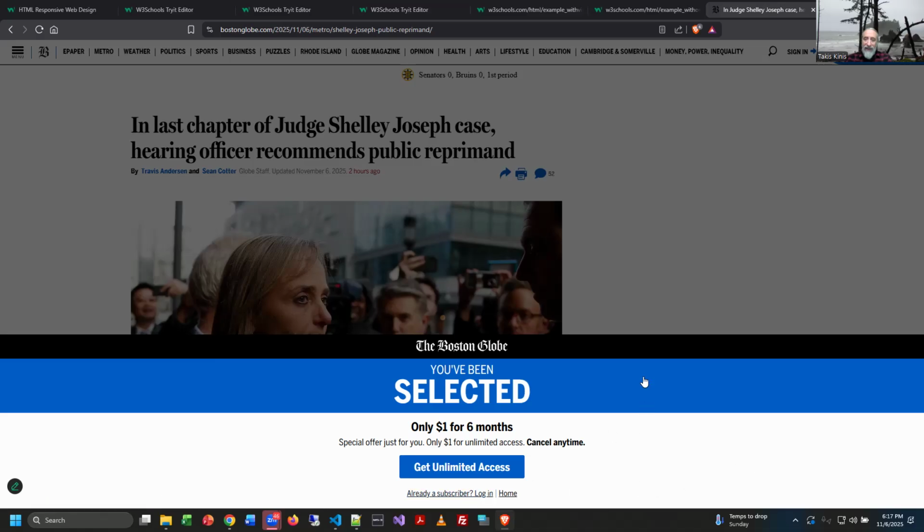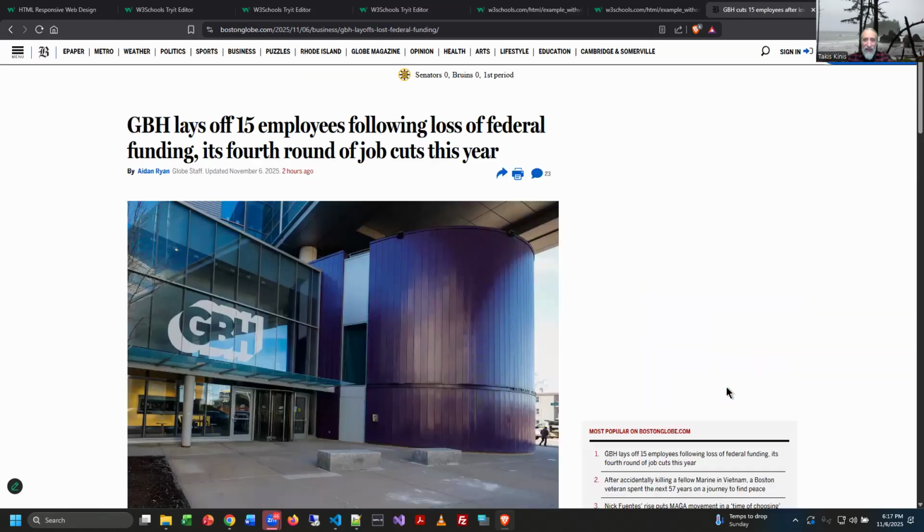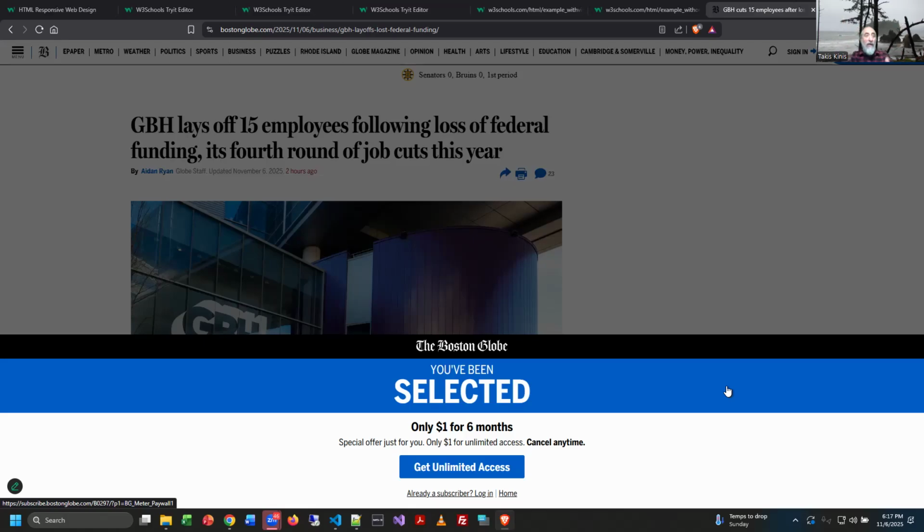I'm getting blocked here. I'm getting subscribe blocked, but let's see if I can just click on a different article here for a second. All right, and I'm not going to scroll, but if I could scroll a little bit, okay. You would notice basically they have one kind of wide column and one kind of narrow column, a lot of white space on the side, and everything is centered.